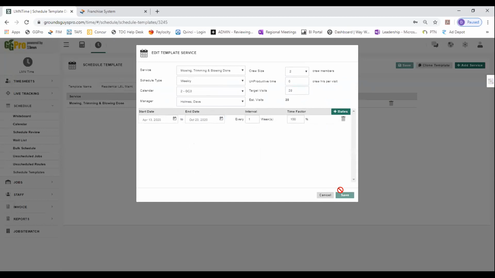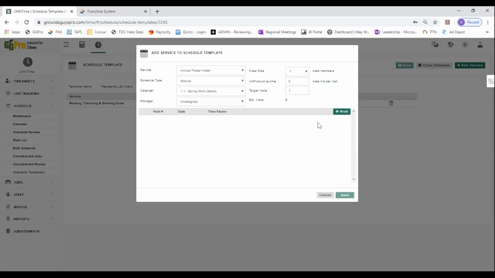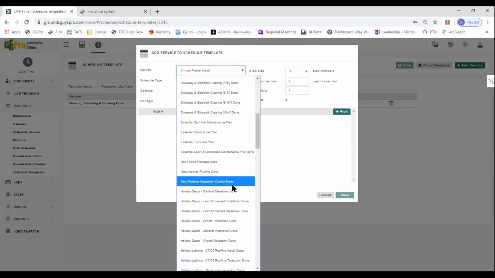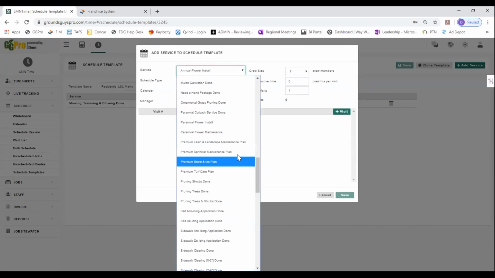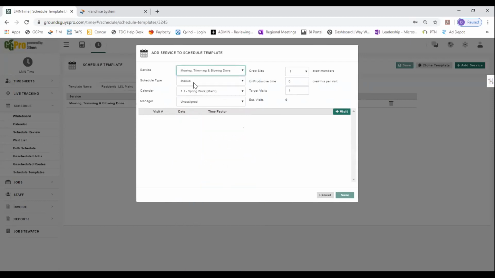If we were setting up, that one's set. Let me add another service, and let's just say that this was mowing, just so that those in the South can see it. We have mowing set weekly, set it to GC3, set crew size, set target visits. Let's say we have 40 visits.